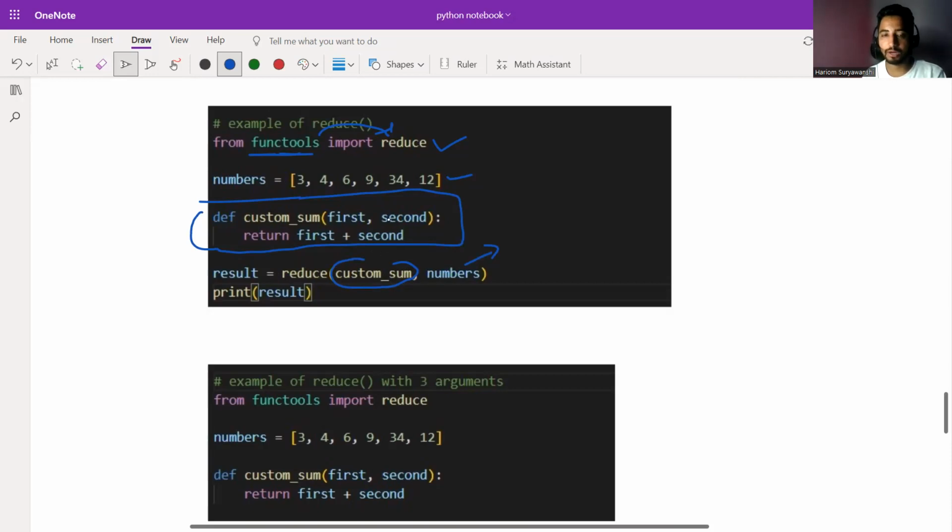By default it will take the first two arguments. First it will take 3 and second it will take 4, so the output will be 7. Now this 7 will be used, and it will perform 7 plus this next value, 6.